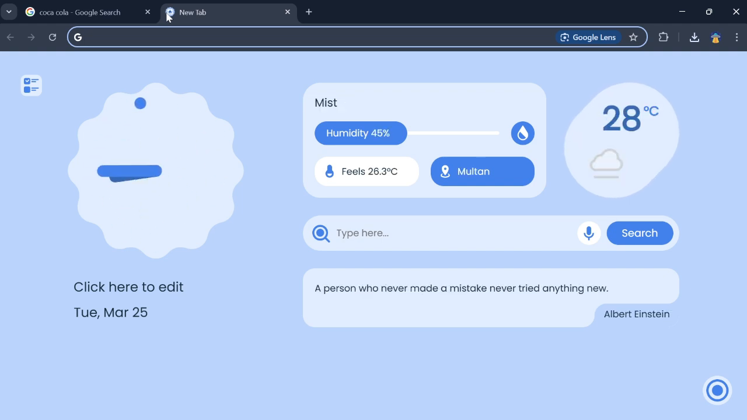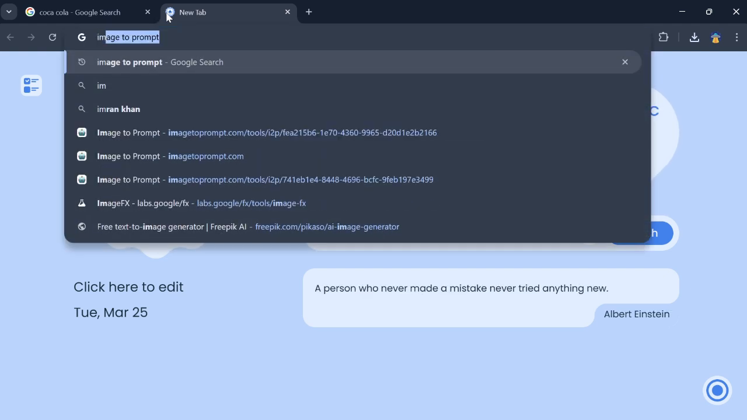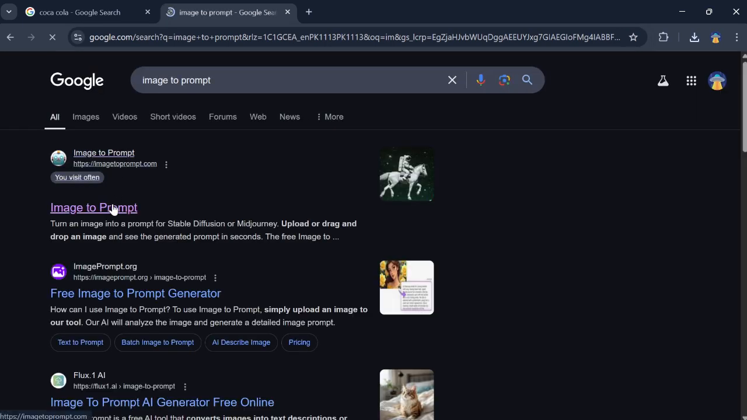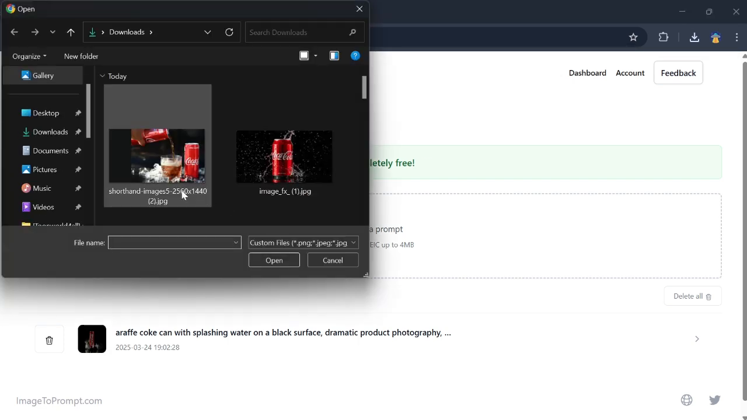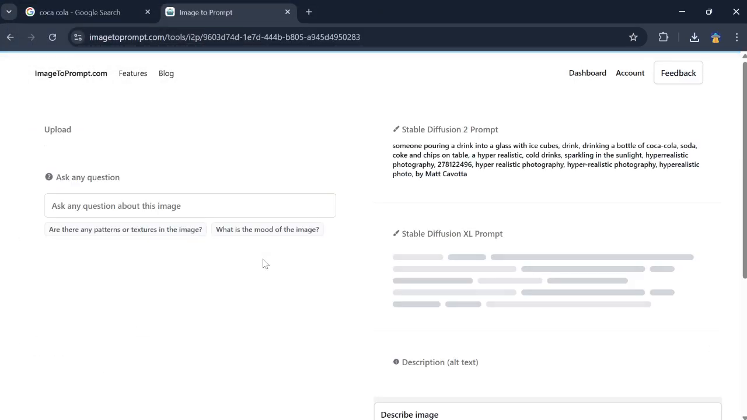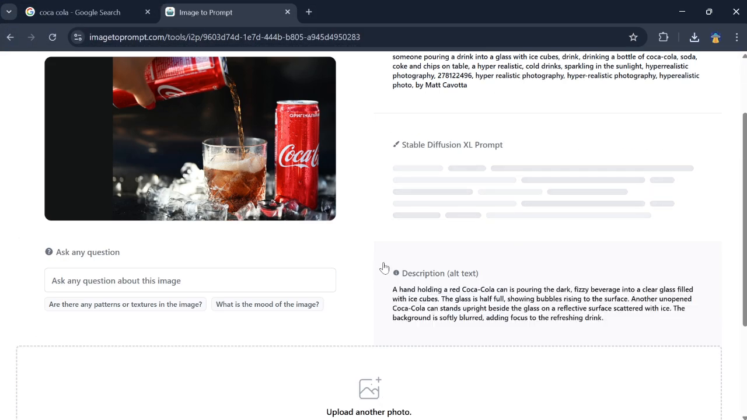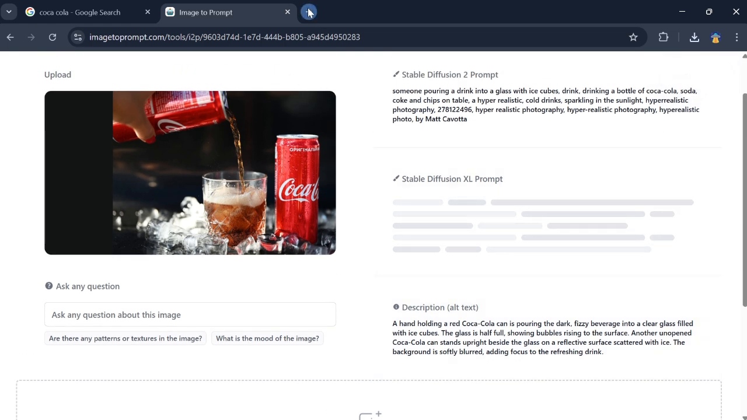Now, if you don't like the quality of these images but you like the idea, then you have to go to Google and just type image to prompt. You must upload the image you downloaded earlier on this website. After uploading it, it will give you a prompt, which you copy from here.